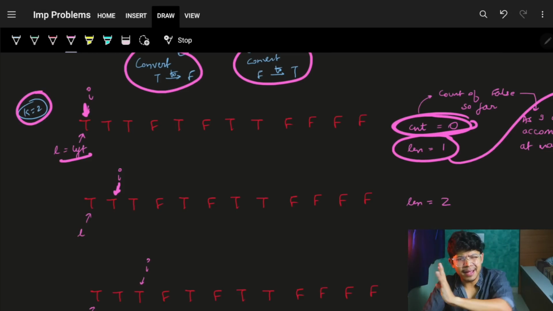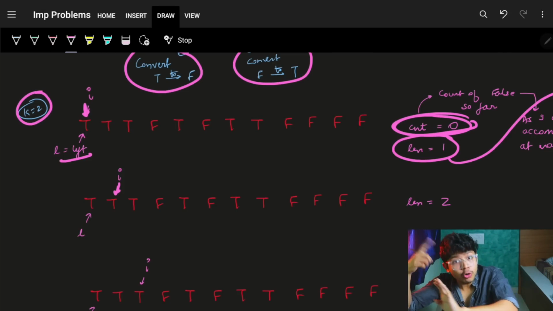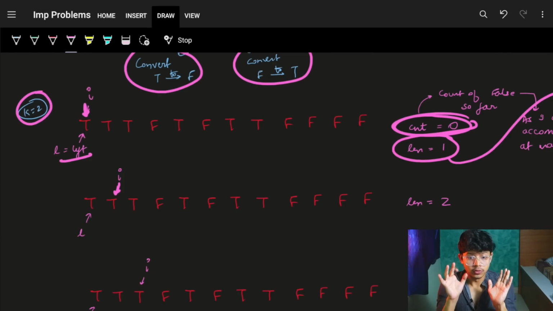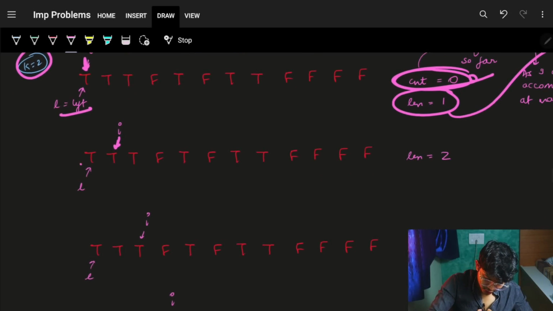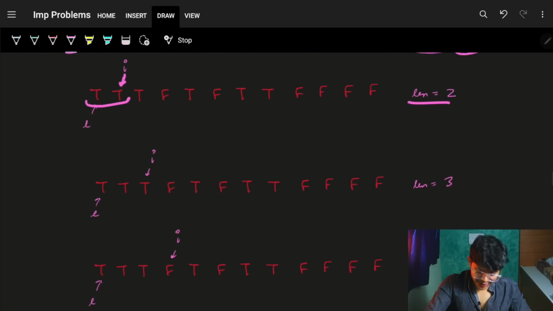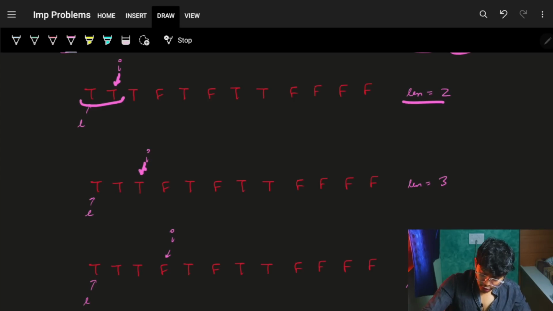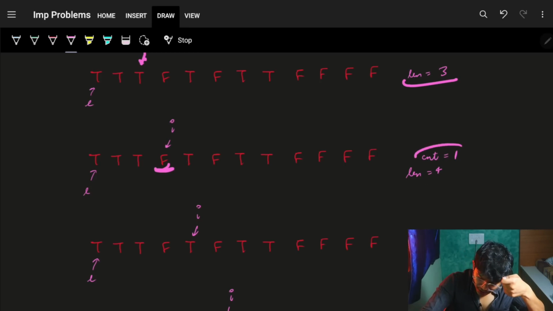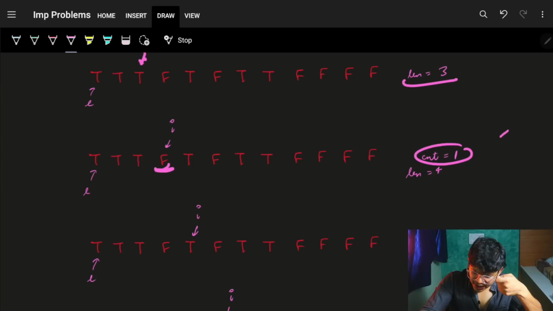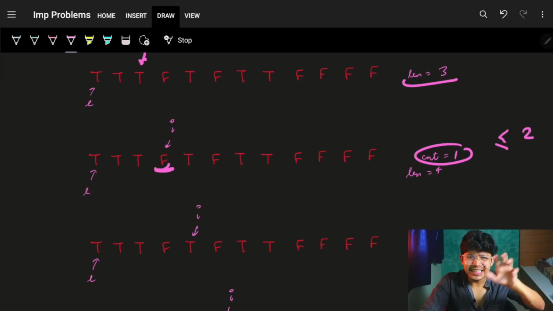Now coming back to the dry run, I will move my I because I can move, because my count is 0, and it can at max go to 2 or 3. If it goes to 3, then I have to stop. Okay, I can't go to 3. Now count is 0. Cool. Here you will see again the count is 0 but the length is 2. Here the count is 0 but the length is 3. Here, as soon as the F is encountered, count has become 1. But still that 1 is less than or equal to 2, so I can still go on.